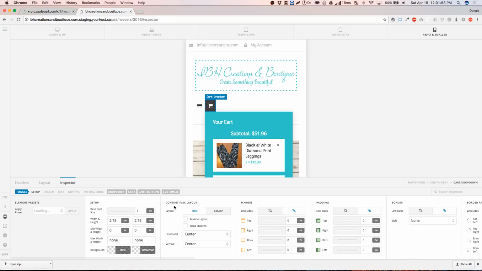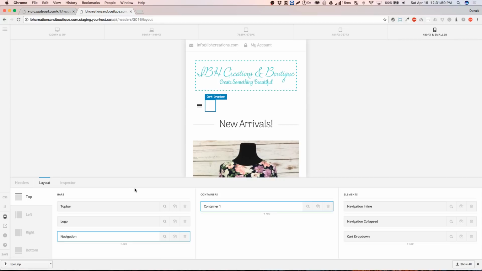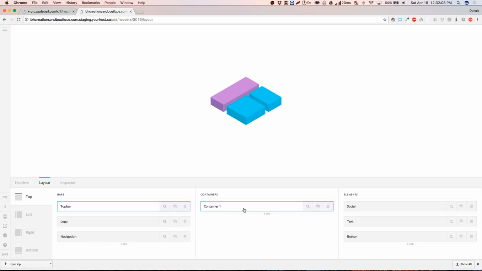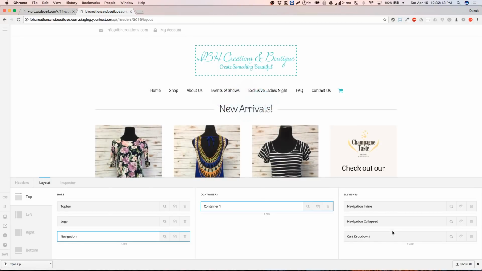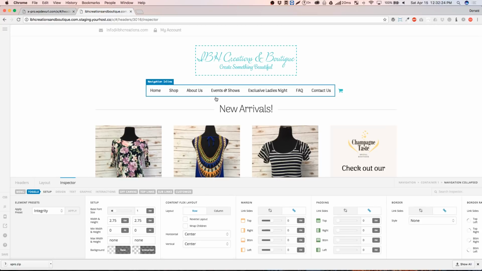Which I will be happy to show you guys. Let me just revert this. Let me just refresh this. It'll just be a lot easier. Okay, so yeah, the navigation collapsed, and from there you could just choose your menu that you want, the design of that menu, and then you have your toggle options.